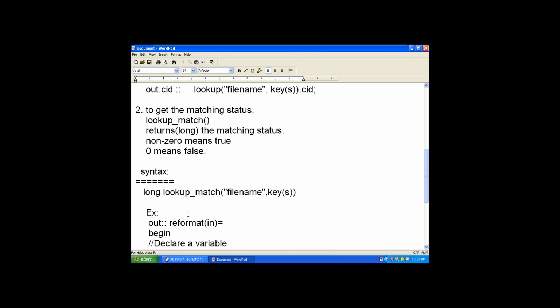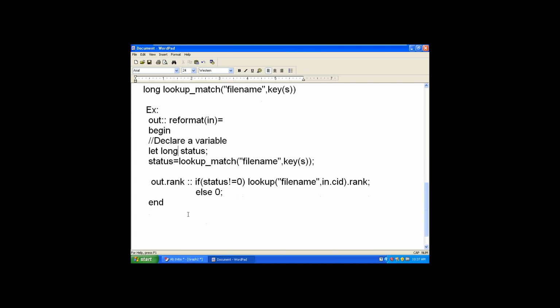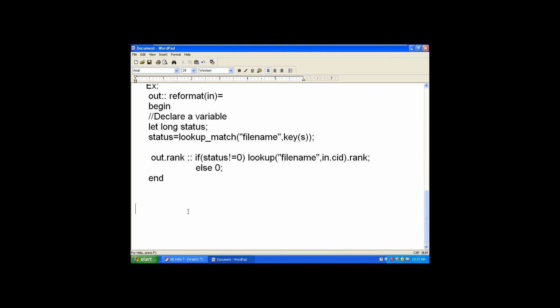Okay, so if the function returns a non-zero value, that means a match was found. If the lookup match returns zero, there is no match found. That's the difference, right? So that's the third function. All the functions you have to practice like this, so you can use them anywhere, wherever you want.